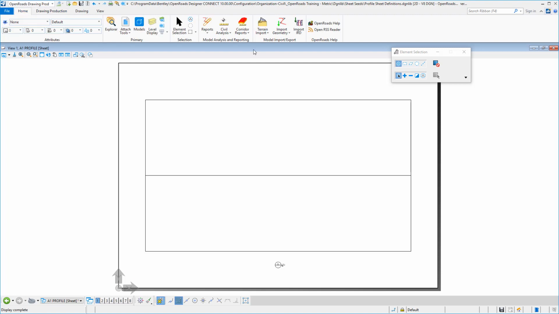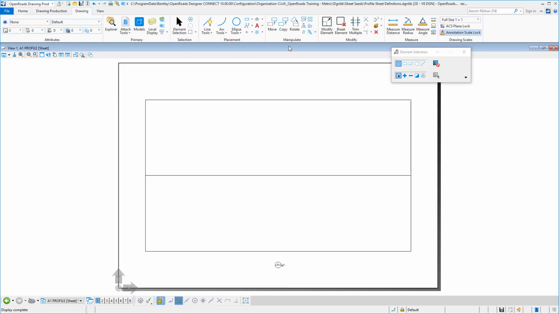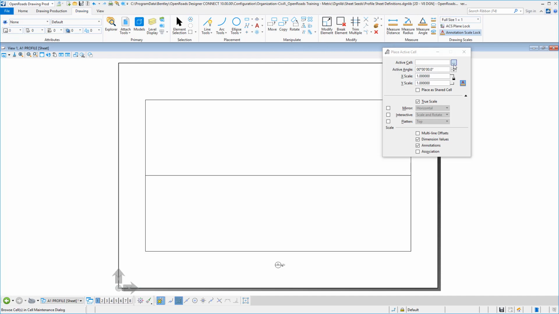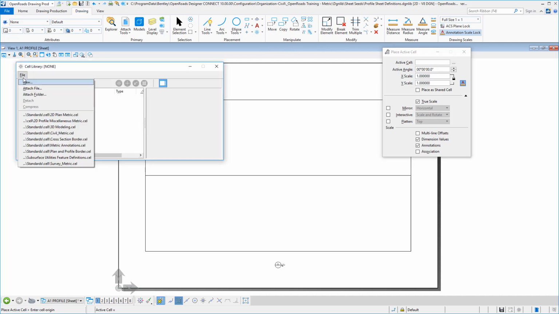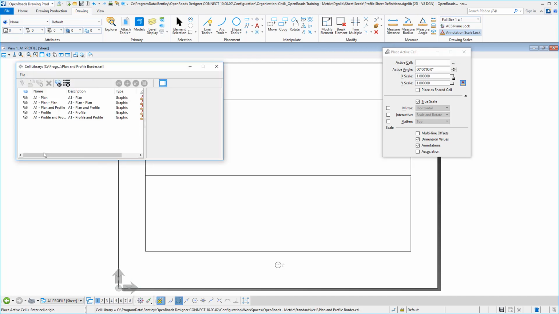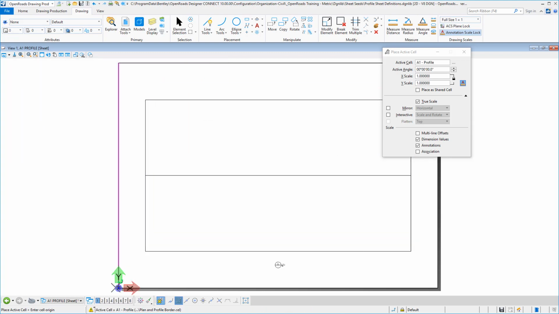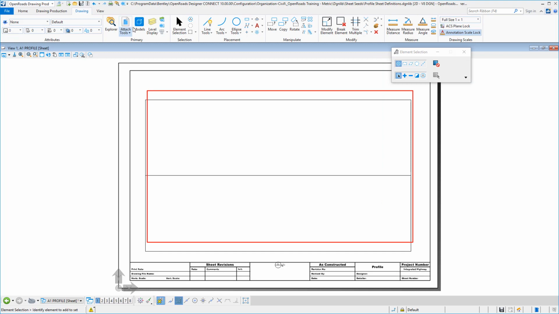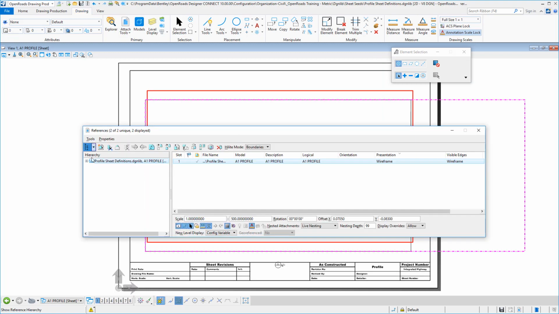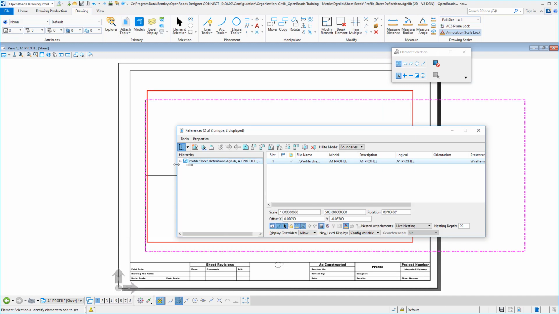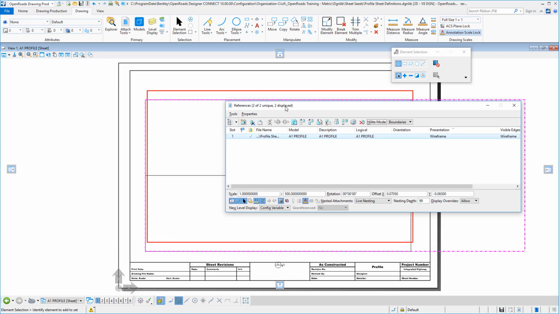Navigate back to Home, Drawing, and then we're going to place our border again. And so this border is our A1 profile border. And then we'll go back to, again, our reference attachment tools. Make this dialog a little smaller.